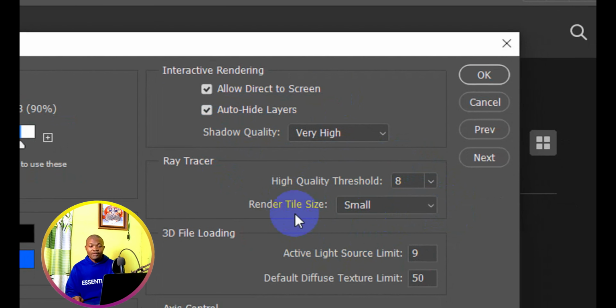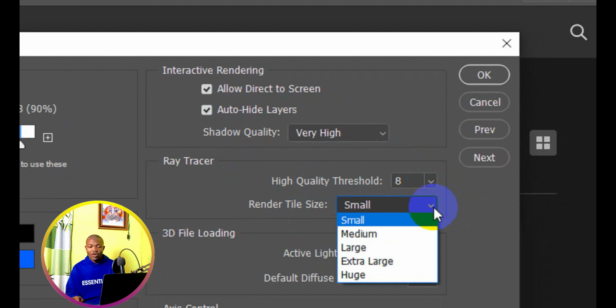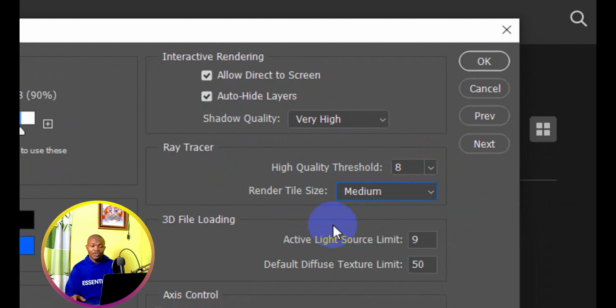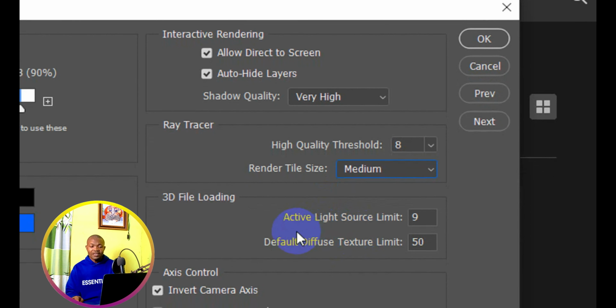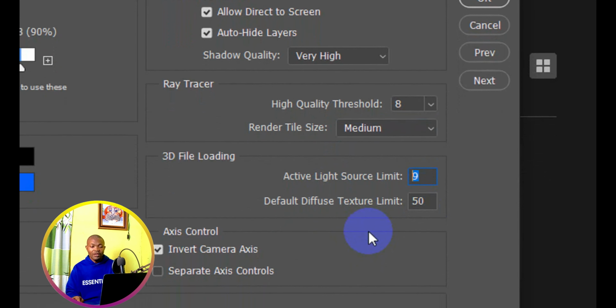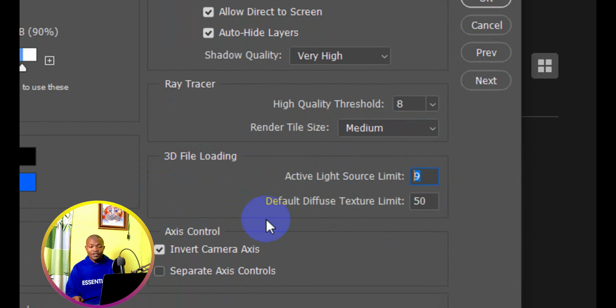Then lastly, Render Type Size. You can simply come here and make it medium or large. Everything depends on how best you want your 3D workflow to be. Active Light Source, 9% is okay. Under 3D File Loading, set the Default Diffuse Texture Limit to about 60 or 65%. So I'm going to leave it at 60%.